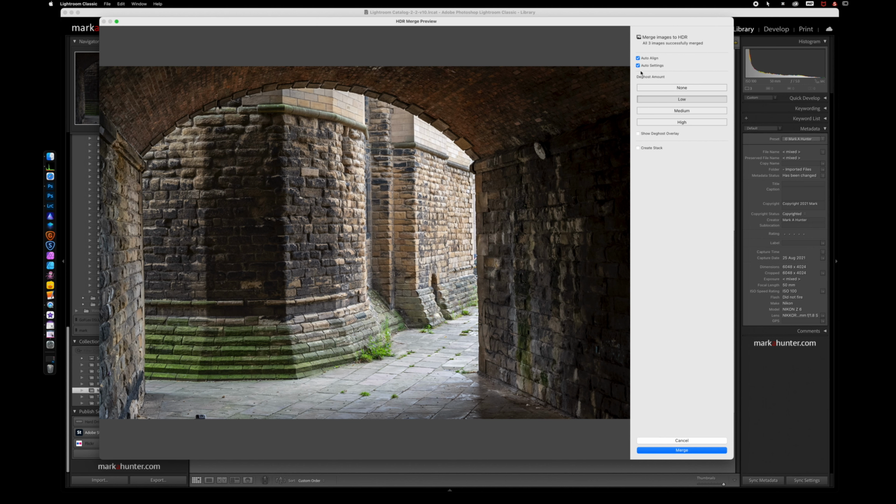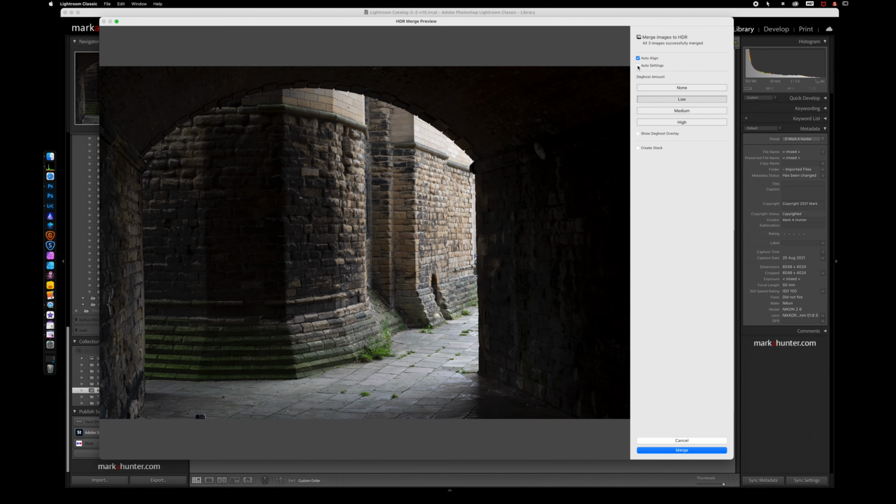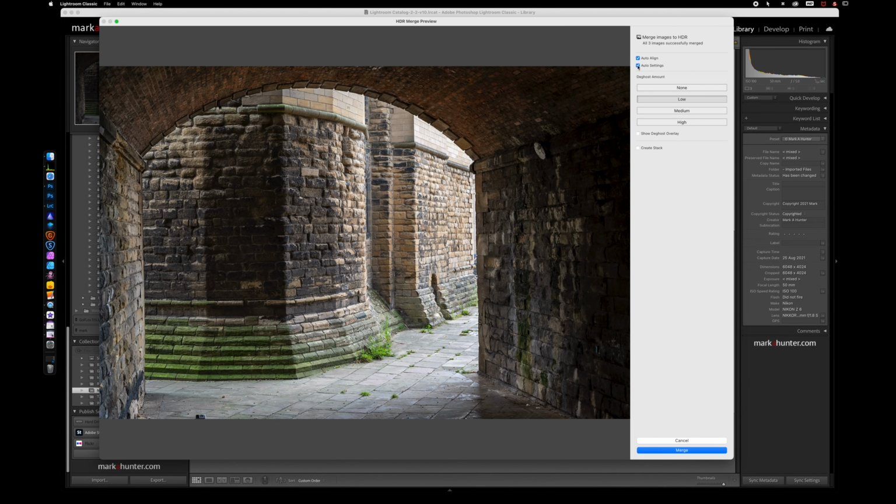Now, auto settings. I'm going to switch that off and switch back on. So you can see fundamentally there is a massive difference. But what exactly does auto settings do? Well, let's click on merge, see what happens, and I'll show you what it does.